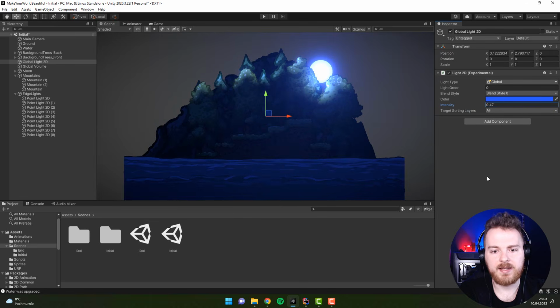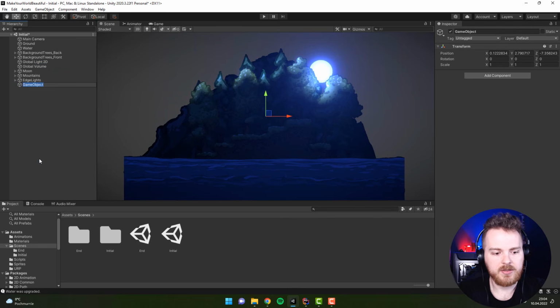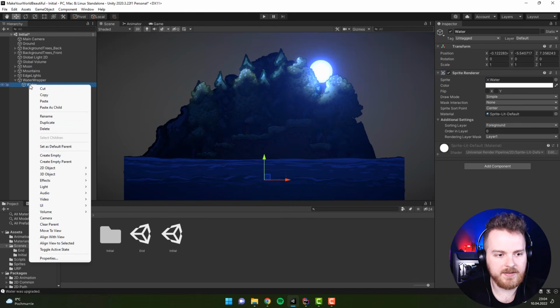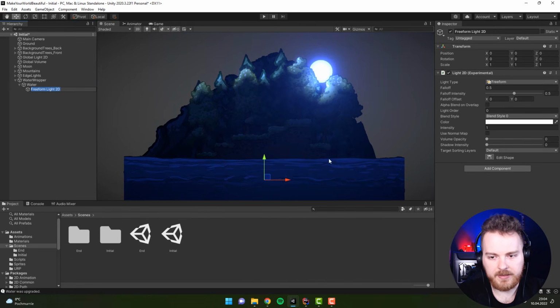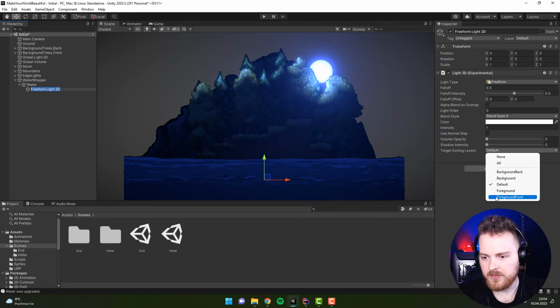Now let's add light to the water. For the water light, I will use a special type of light. So water, maybe wrapper, to actually store the water for the animation later and all the lights under it. So here in lights we have something called freeform light, and this is literally, let's first change it to foreground front.